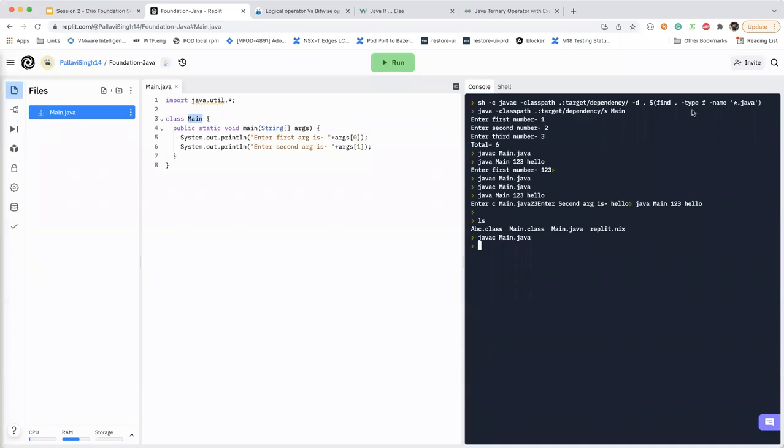Okay, and while running your code, just write Main, not Main.class. When you are executing that Java command, write it as java Main, then the space separated values.